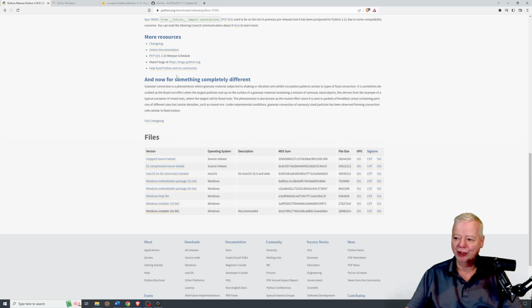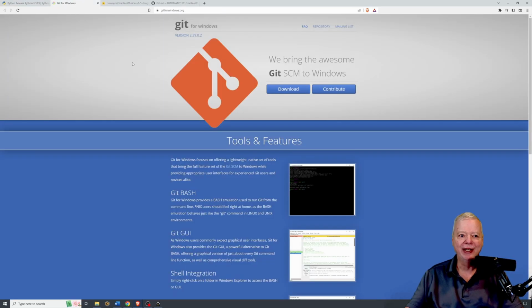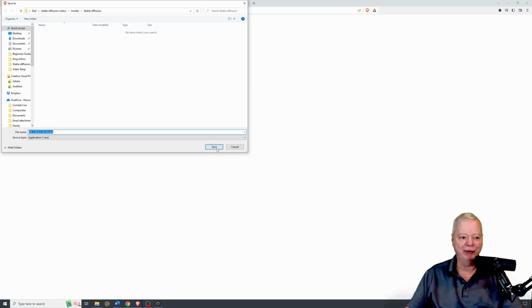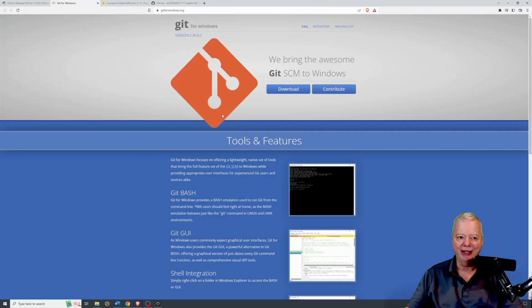So once you've downloaded and installed Python, the next thing you need to do is download Git for Windows. And the way you do that is by going to gitforwindows.org. Again, I'll have all the links down below. And you click on the download button. Click on that. That will download a file to your computer. Again, I've already got it downloaded myself, so I'm not going to go through that again.